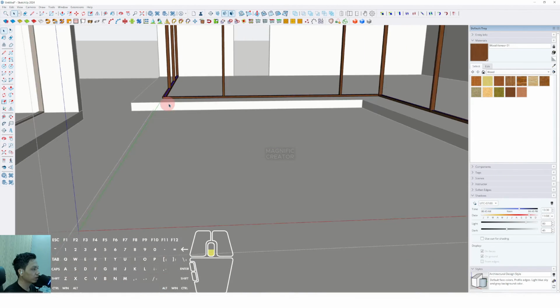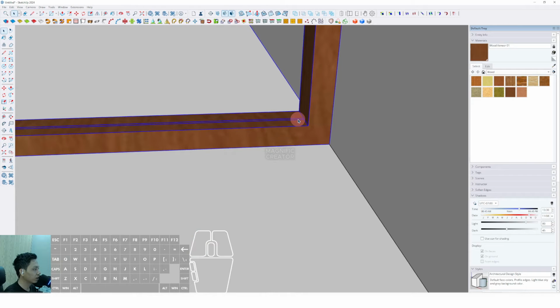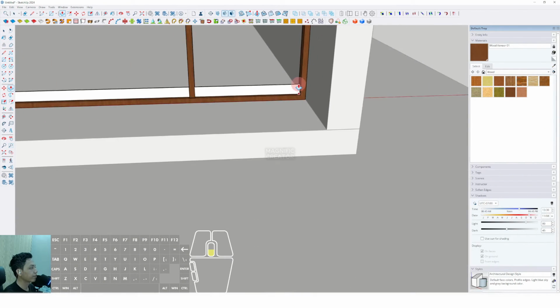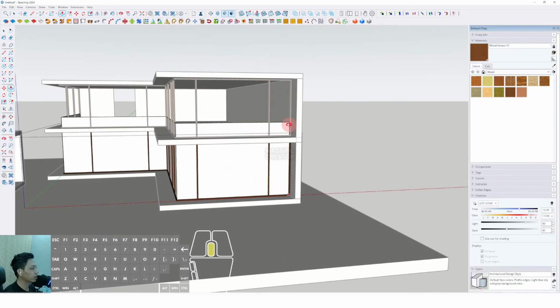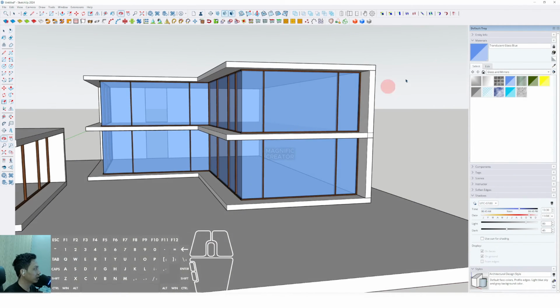Okay, we can place this line, and we can continue the line again here to make the glazing in here. You can also draw the second floor. Okay, you can triple click and make the glazing in here.